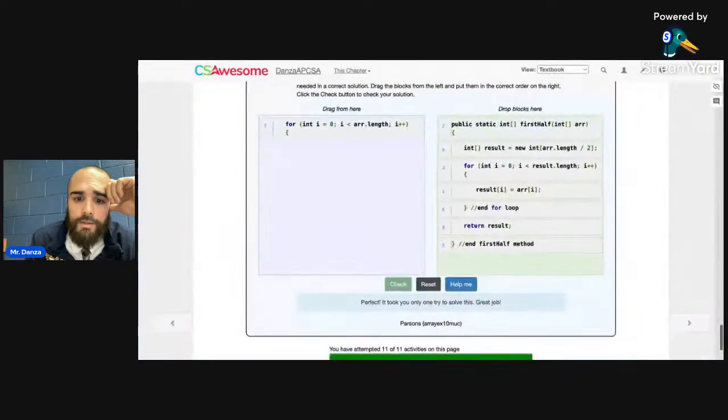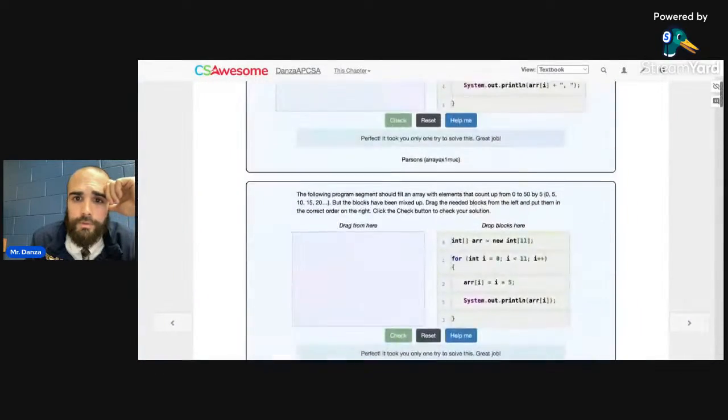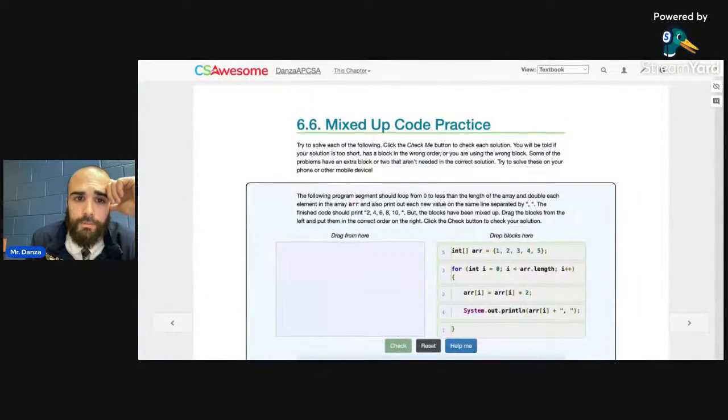And that is 6.6, mixed up code. Questions on that? We're going to go ahead and stop here for today after completing 6.6. And we will pick back up, I believe, starting at 6.7 next class.